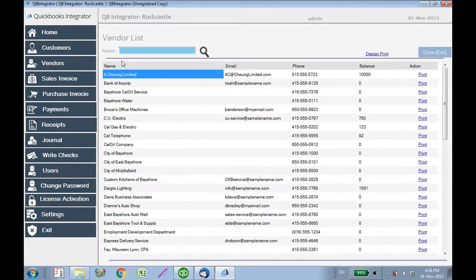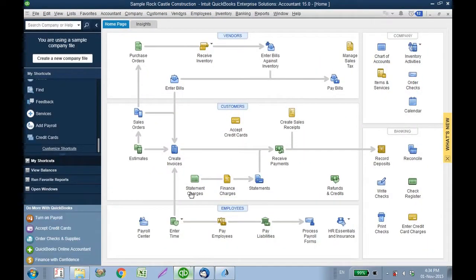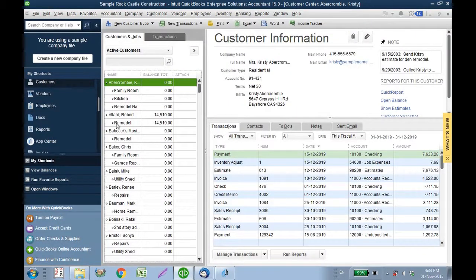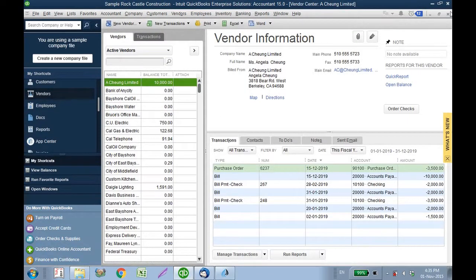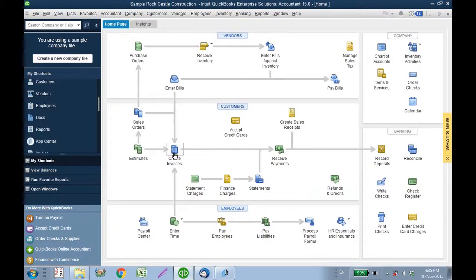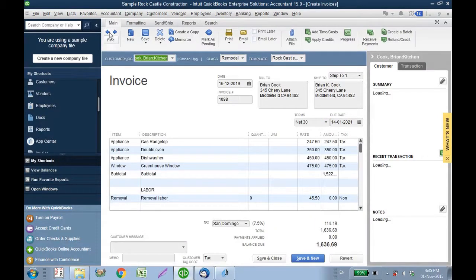These are the customer details, vendors, sales, which we already entered in QuickBooks software. You can clearly see the details. This is sync with the QuickBooks software, the details which is in the QuickBooks. These are the customer details and the vendor details. There are no changes. You can clearly see the same transactions and same details in the integrated software as well.